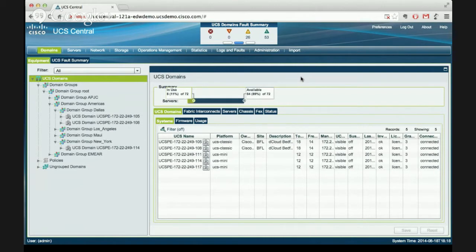So what we're seeing here in the demo, let's start off, and you're seeing a view that has both. This is UCS Central 1.2, and I'm managing multiple types of UCS domains here. I've got 5 domains registered into my environment, where 2 of them are UCS Classic environments, so ones that were based off of the 6100 or 6200 domains.